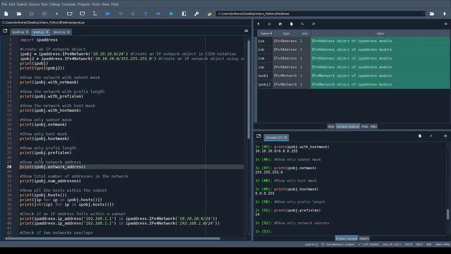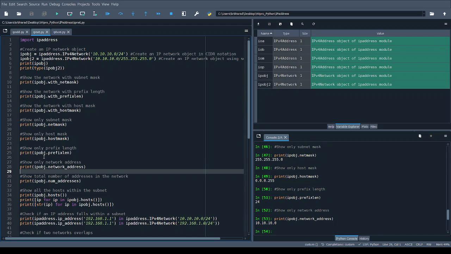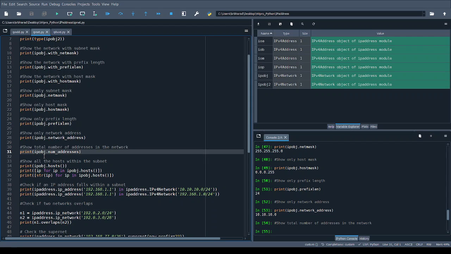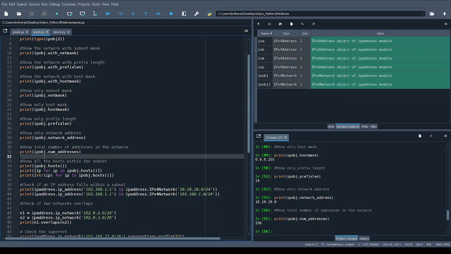Now we can also print or show only the network part of the address, excluding the mask values, either in CIDR or the net mask notation. Next, we can see the number of addresses that are available within a subnet. You can see this includes your network address and the broadcast address, everything. So it's basically 2 to the power of 8, right? That many IP addresses are available.